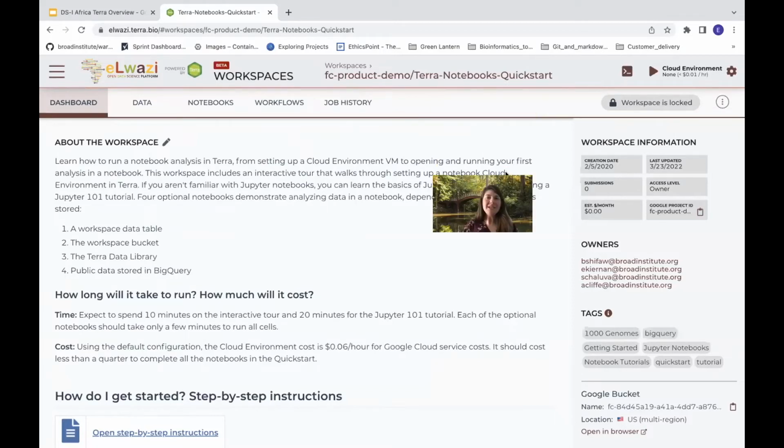Okay, so the next thing we need to do in order to actually work with this workspace is make a copy of it, because most of you or all of you should see up here that this is a read-only workspace. I'm actually an owner on this workspace, so it doesn't say read-only here, but you should see read-only on the workspace. So in order for us to actually run the exercises, the first thing we need to do is make an editable copy of the workspace.